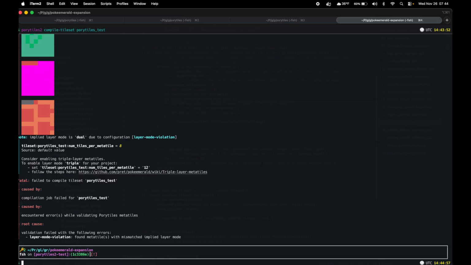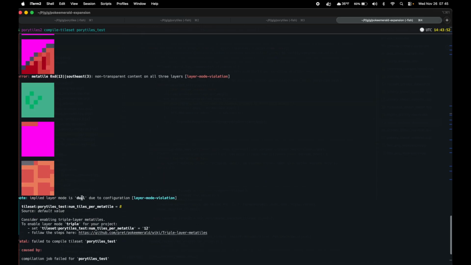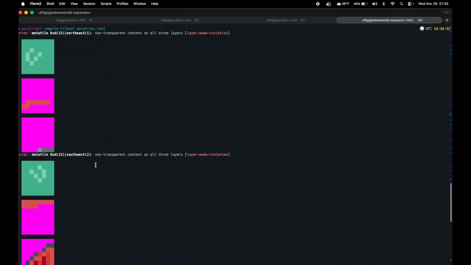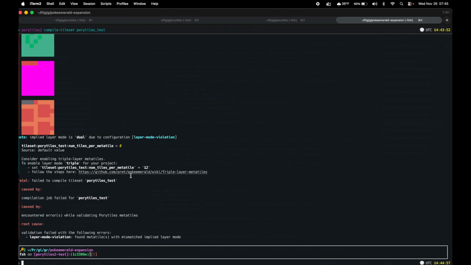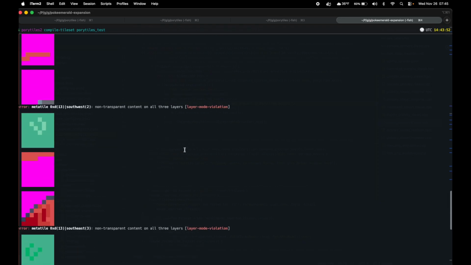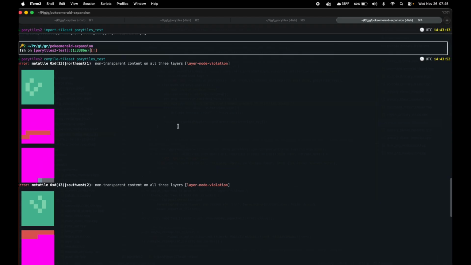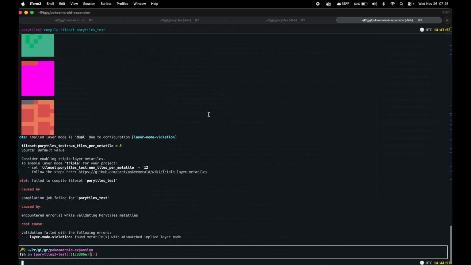So we'll run it. Oh, okay. See, now we're seeing some new error messages. So we can see here actually the reason why this is failing is because this is a default Pokeemerald project, and so it's dual layer metatiles. And we went ahead and added some stuff to the middle layer where the bottom and the top layer already had content. So it's telling us that, hey, there's basically non-transparent content on all three layers, but it's also telling you that you have dual layer enabled.